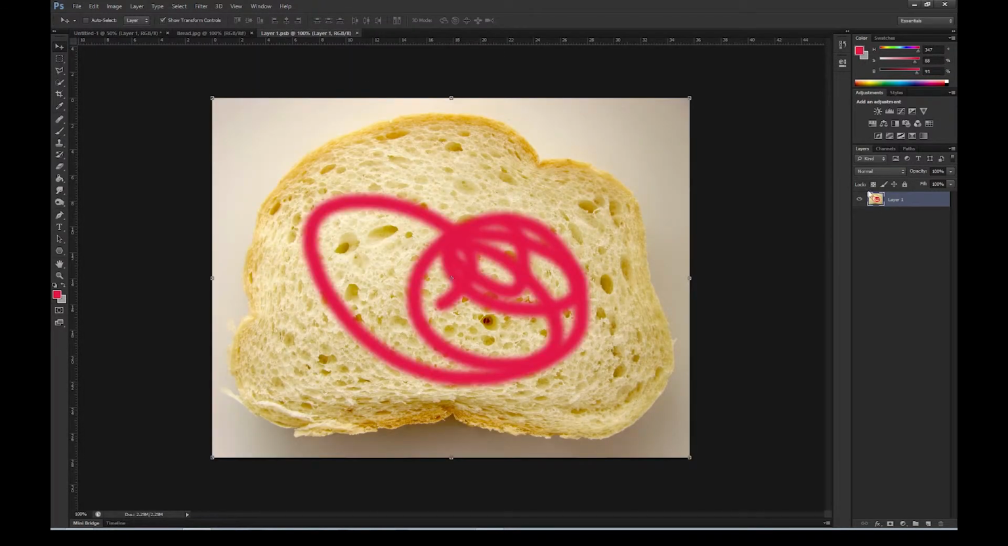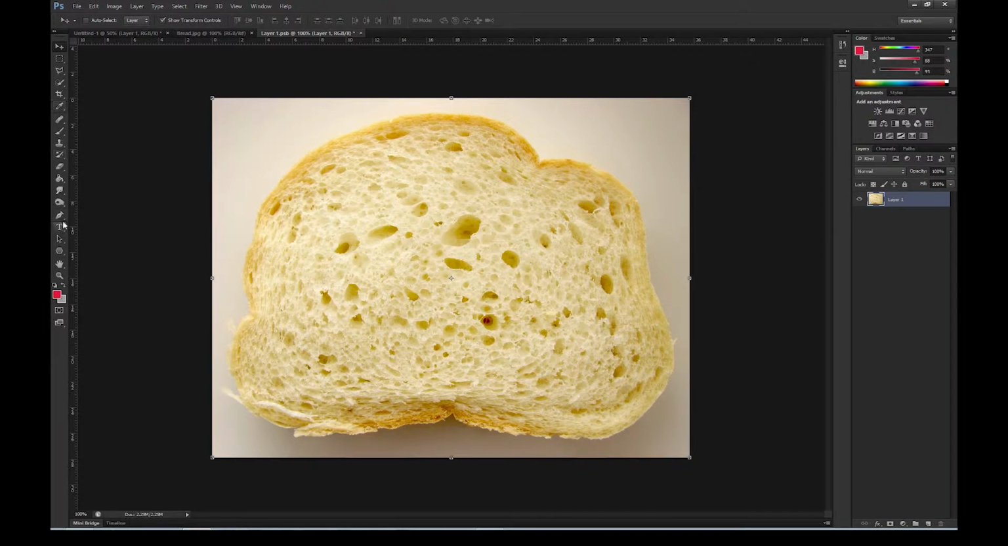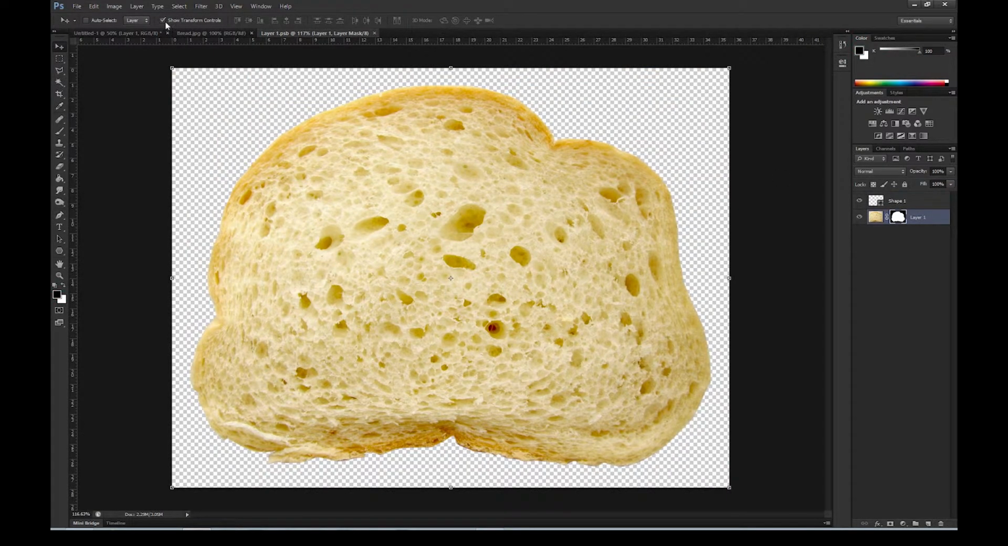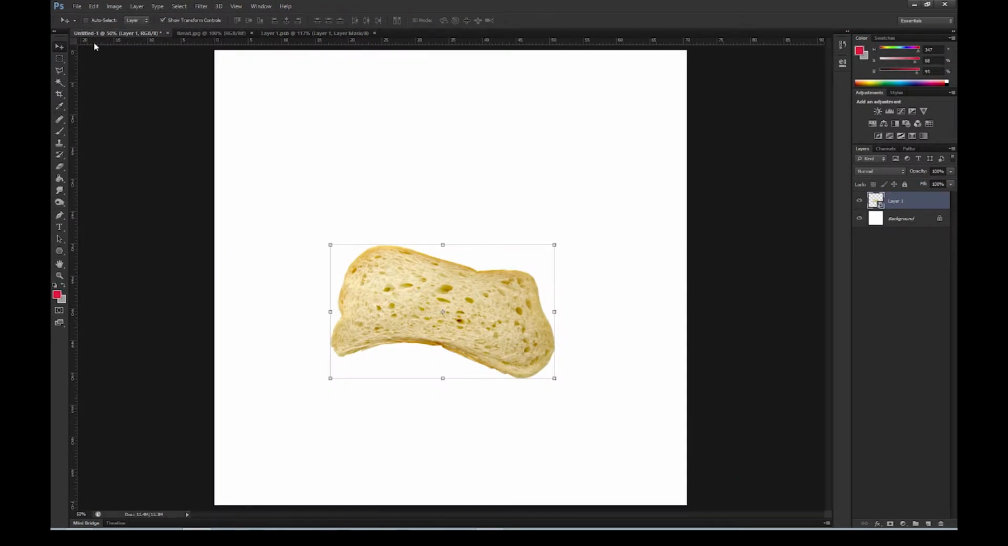So what I'm going to do is I'm going to chop this shape out, and I'll come back to you in a second. So I'm going to save it, go back to my original document.